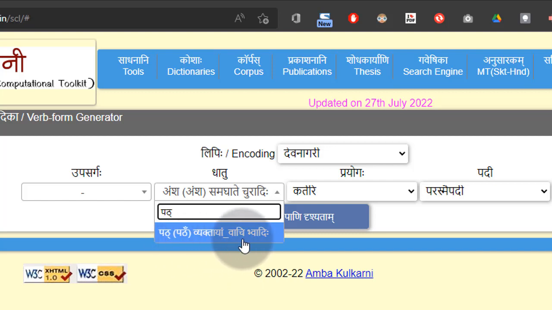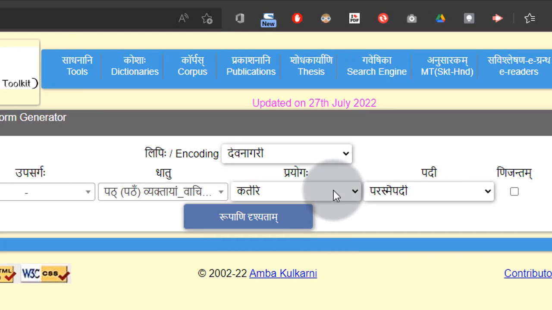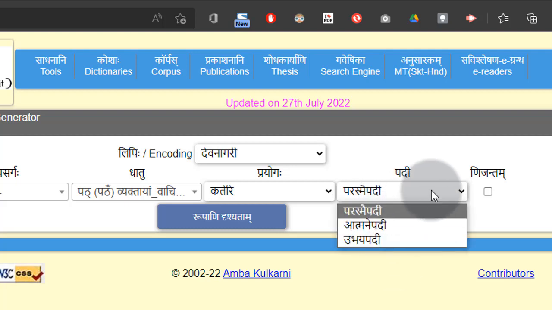And Vyaktayam Vachi is the meaning of that verb pat, and the gana is Bhuadi gana. There are 10 dhatu ganas. This we studied in course 3, the grammar course. So I just select that pat, and whether you want in Kartari, and this is Parasmaipadi, Atmanepadi, Ubhayapadi, like that, the verb form, if you know. If you don't know, you can select alternatively one after other.